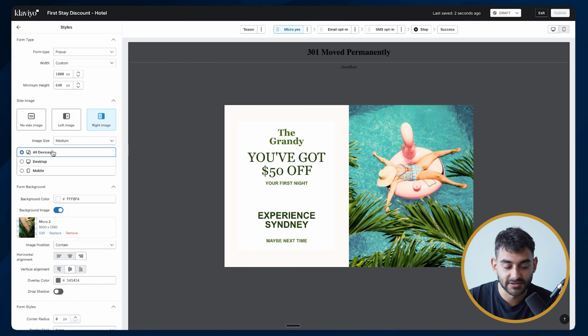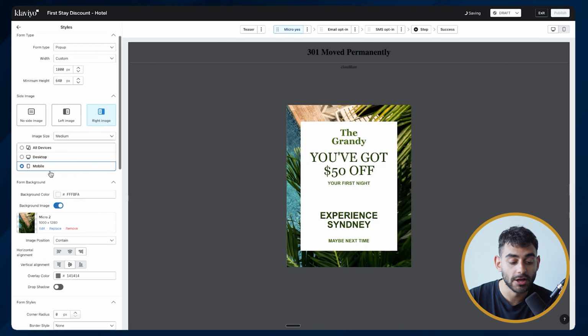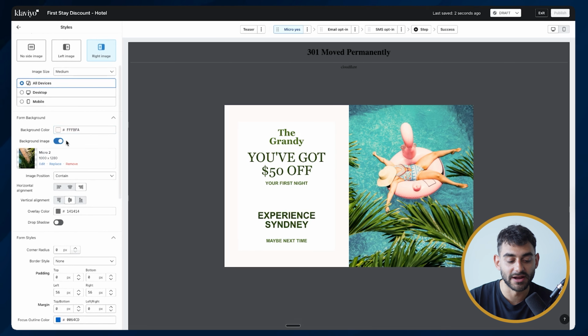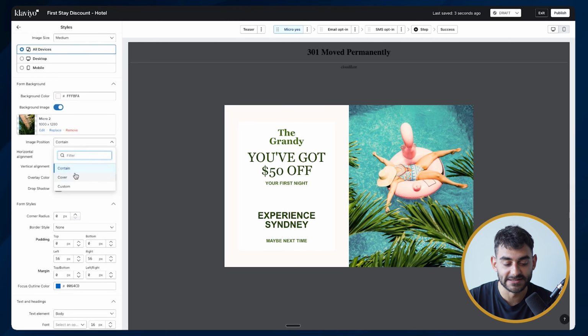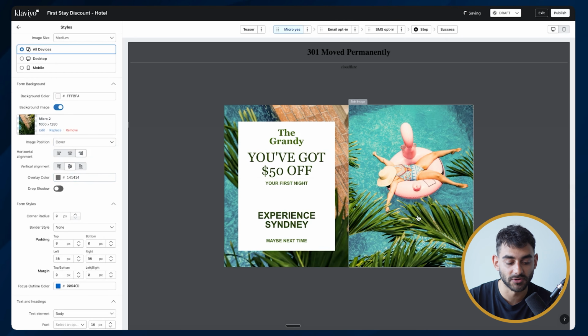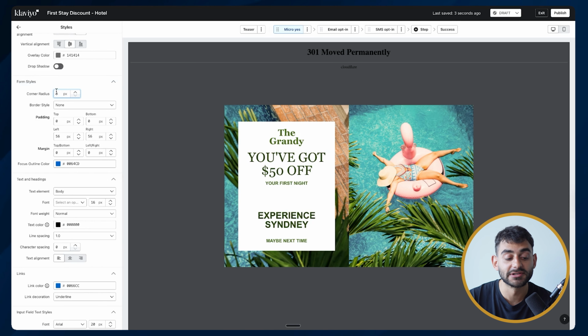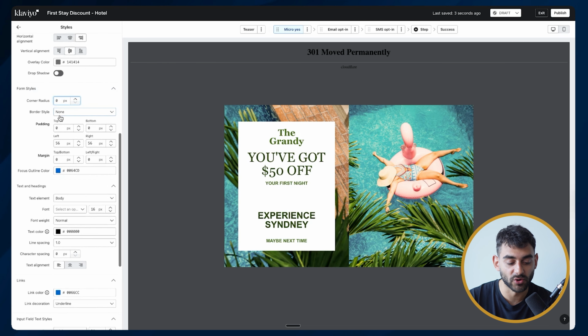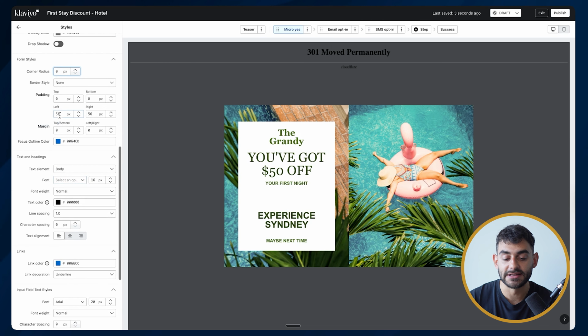You can have your form on all devices or just have it trigger on desktop and then have a separate one on mobile. You can choose the background color of the form. You can have an image. You can choose if the position is going to be contained or covered, like we can see here. So there's a ton of options here in the form settings for you to play with so that you can get your form to look basically however way you want it to look.